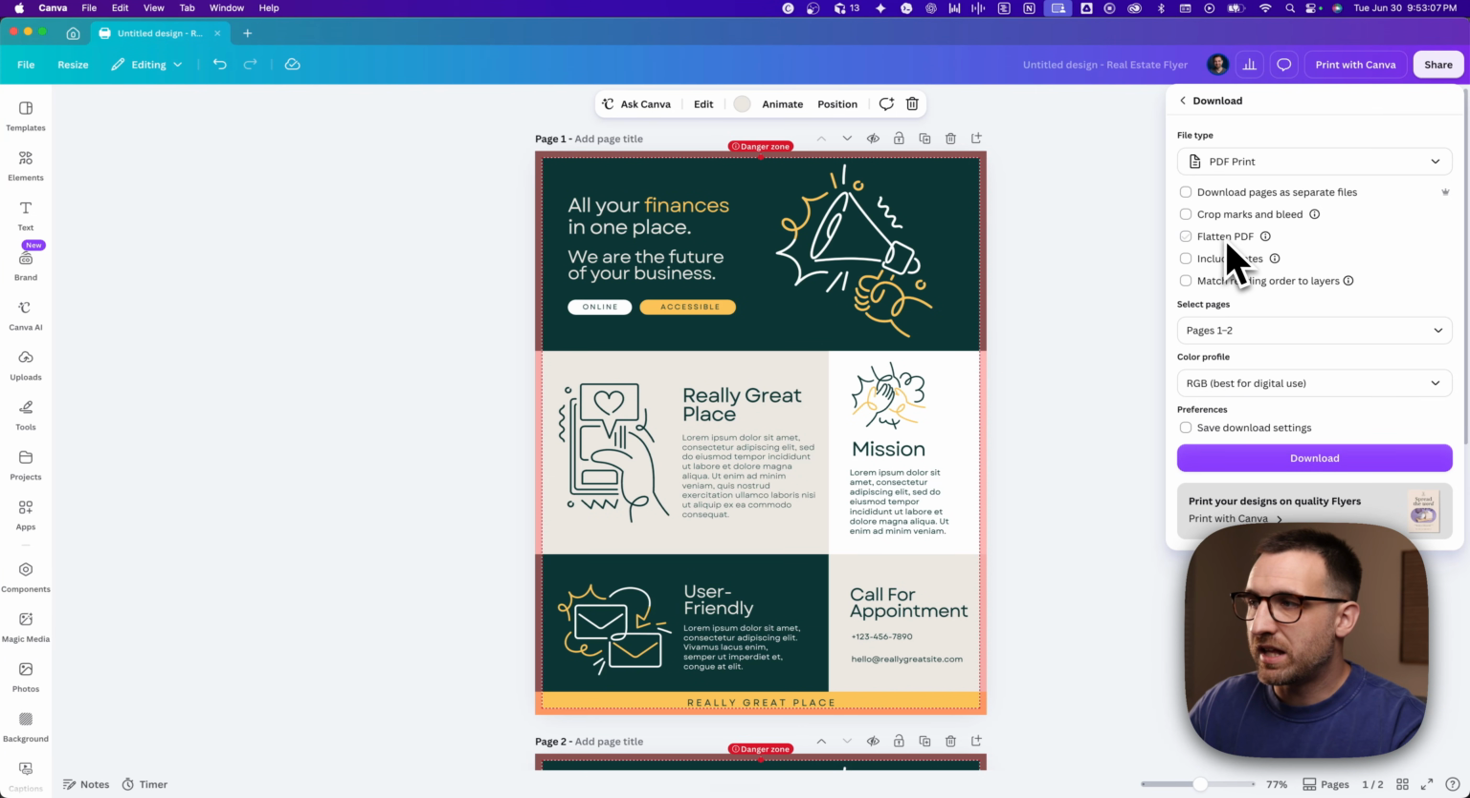And then you can also flatten the PDF once again. You can include notes, match the reading order, and select your pages. And the other difference down here is the color profile. RGB is standard for digital files. So if you're just using this digitally for your records or saving it to upload somewhere or email, then RGB is going to be totally fine.